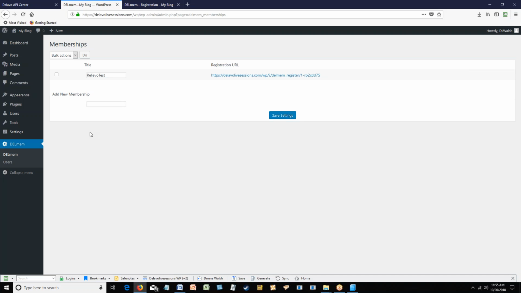So you could have different tiers of the membership on this same WordPress blog, using this exact same DELmem plugin. Remember, anything that you add here is all going to be for that particular WordPress site. Gotcha. Okay.